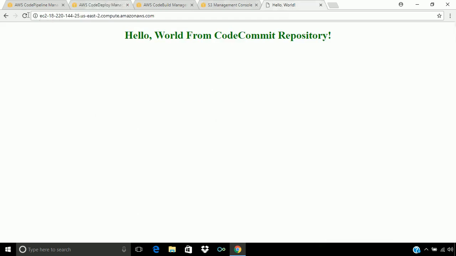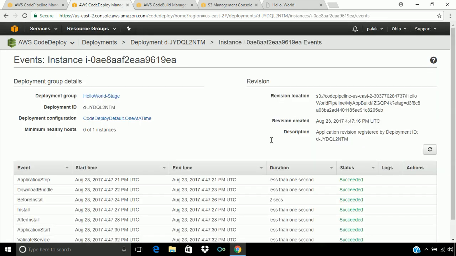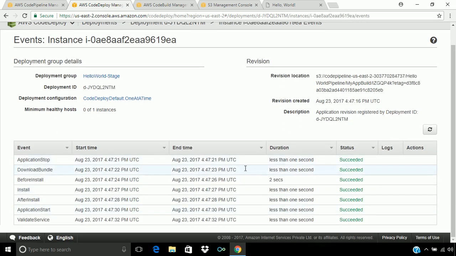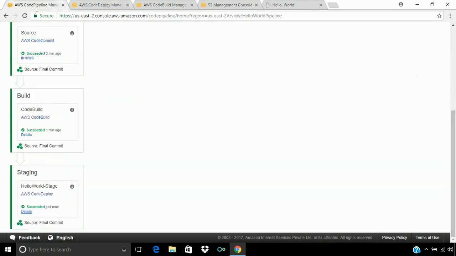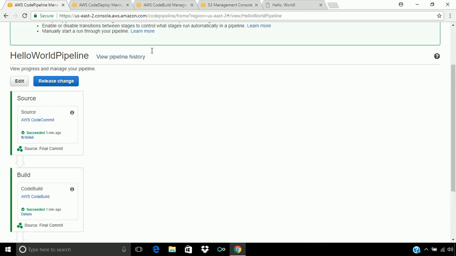Now let's refresh this and see. See, here the content has been changed to our latest content, that is hello world from pipeline, and the color is also changed to violet. We can see the deployment details also by seeing the event log, that all the events have been completed successfully. So this is how we can make the pipeline. So now what we will do is we will modify the content once again, and we will see how the pipeline runs automatically.